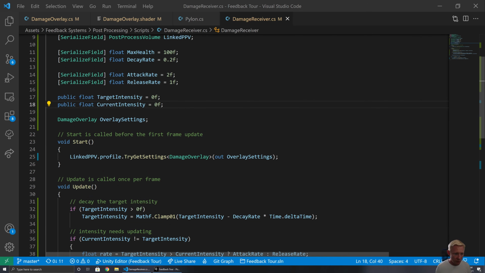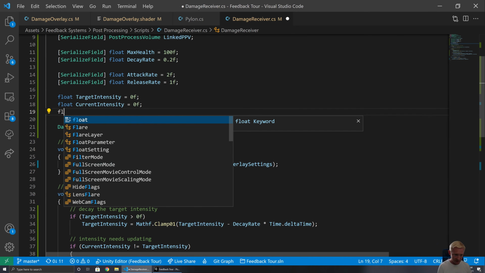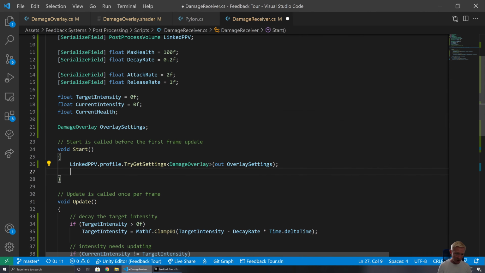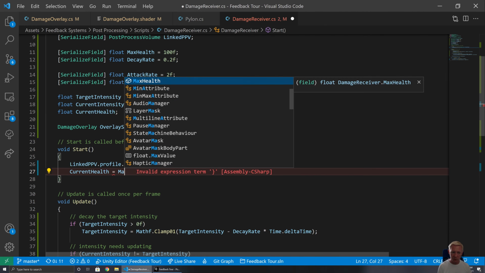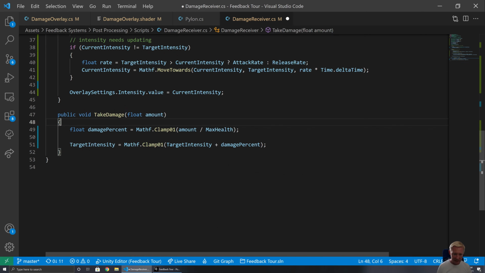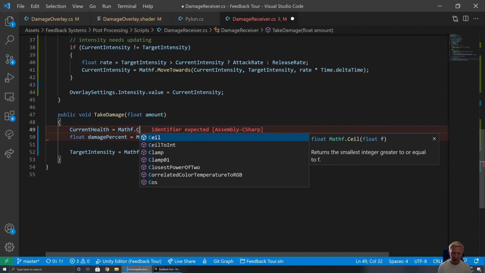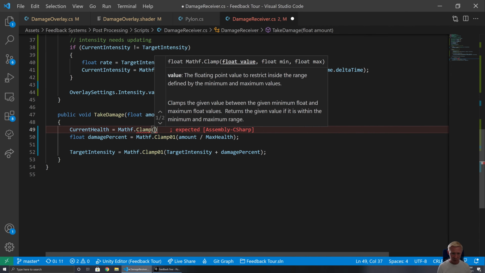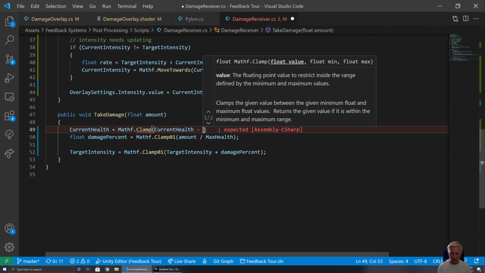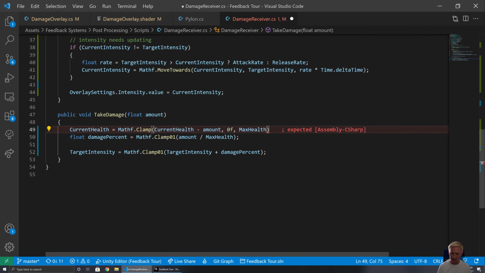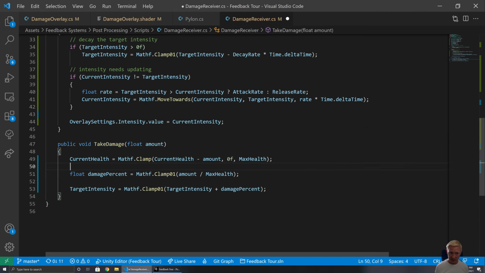So what I could do is keep track of my current health. So I'll set up current health here. Current health is equal to our max. Then down here, when we take damage, current health is going to be the Mathf.Clamp. And we want to clamp current health minus amount between 0 and max health. So that's good. We've now got something that's updating.